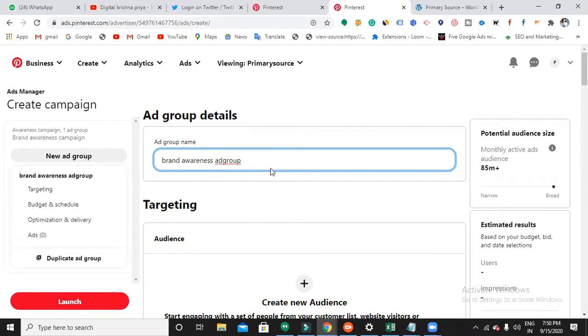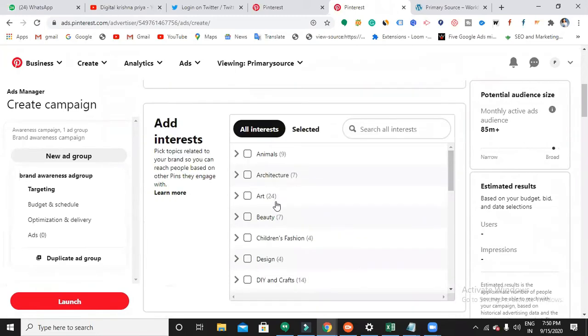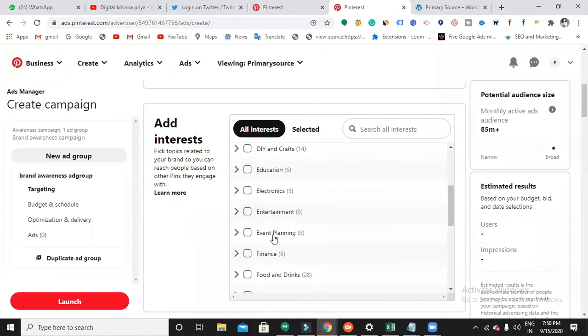Okay, so now it's time to create an audience. You have to choose for whom you want to show up based on their interest, like animals, architecture, art, beauty, children's fashion, design, DIY crafts, education. So you can target the audience according to their interest. Okay, this is all about targeting.